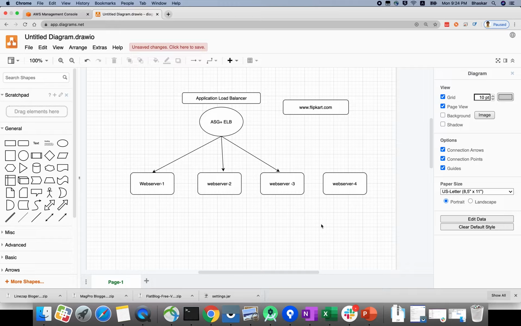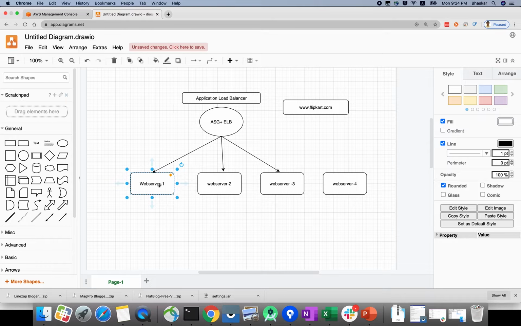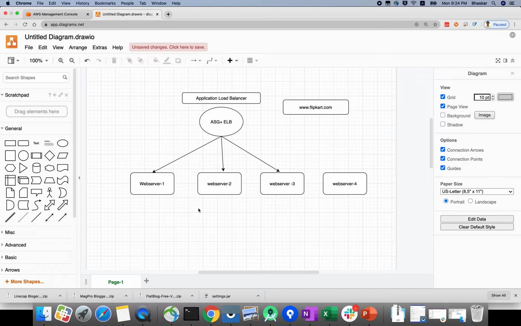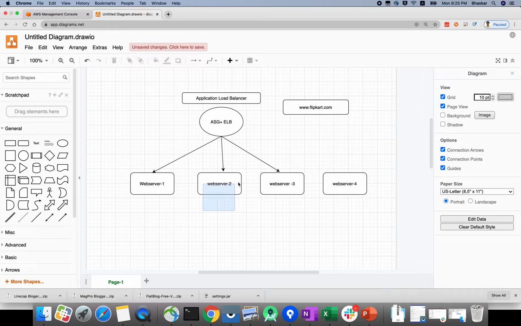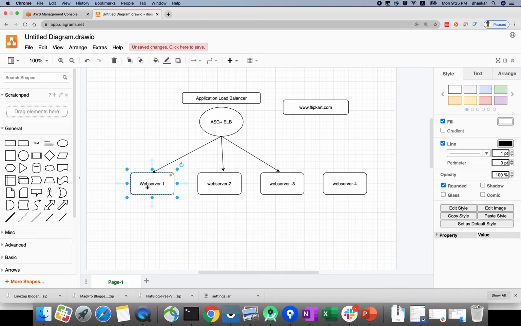Initially we'll create one instance. When the utilization reaches, suppose, 80%, we'll create two more instances, web server 2 and web server 3. After the Big Billion Days are completed, the users will be fewer. Whenever users are fewer, I want to remove web server 2 and web server 3 and run only web server 1. That way we can mention the criteria, how many instances you need.